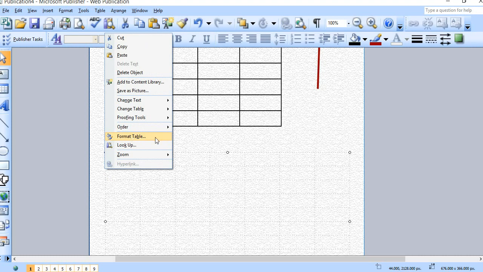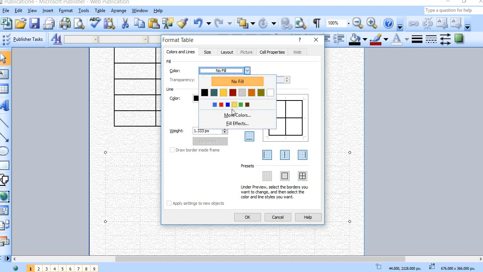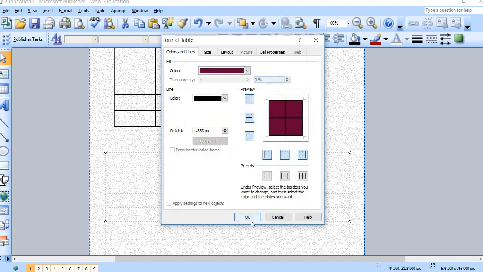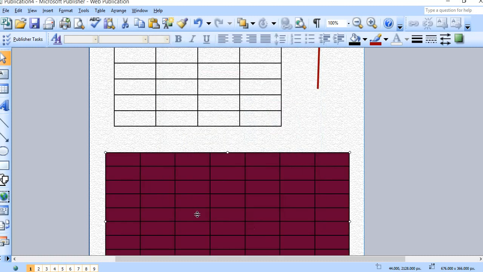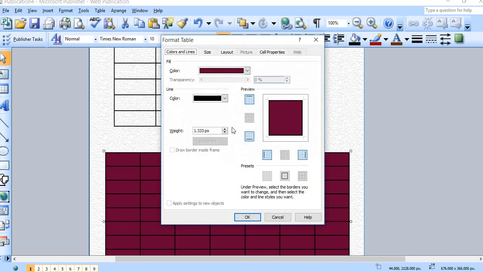So here you can format the table by showing the desirable cells to be active. Then the color, you can choose color of your choice. So this is the color into the background. You can have that, or you can still format the table.